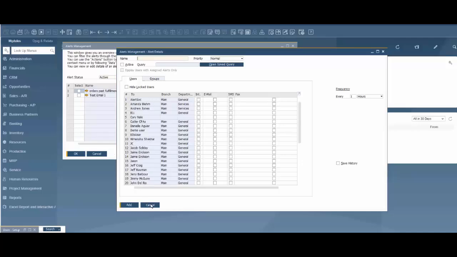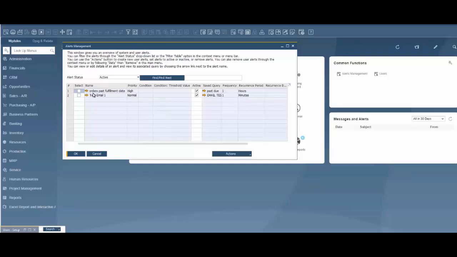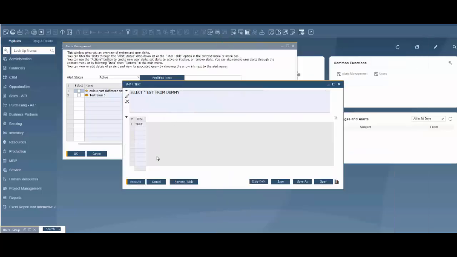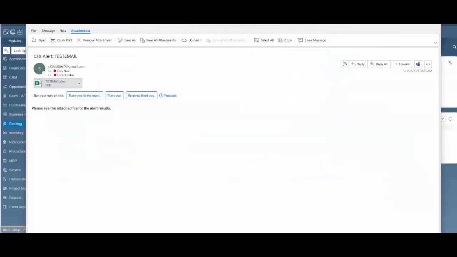While that's sending, it should just be a moment. Let's review what our query is going to look like. I have my active alert here, and I have my saved query. Like I said, this is just a dummy query. It just says select test from dummy. So what I should expect here is an email with these results in an Excel document. I'm going to pause here for a moment while that email sends, and then I'll pull that over here in just a moment.